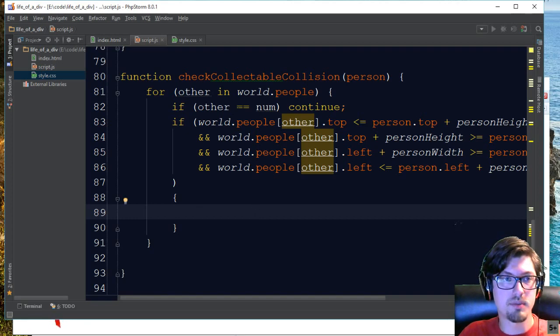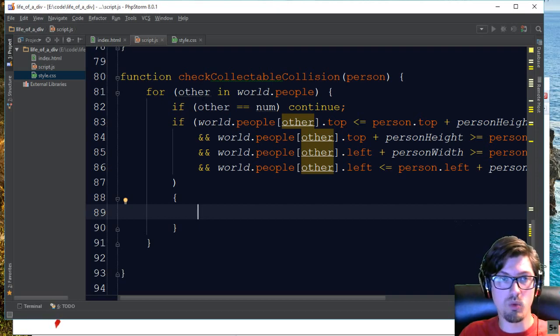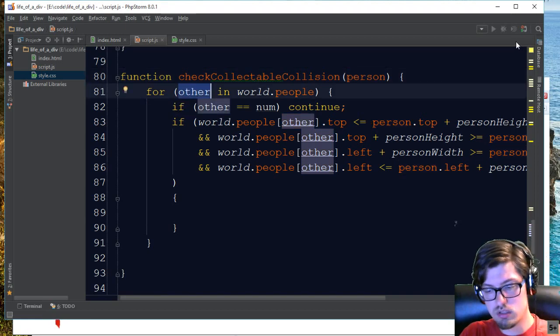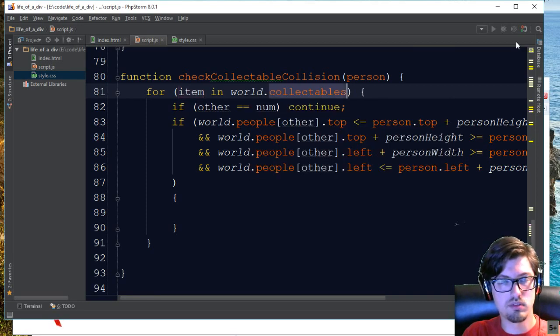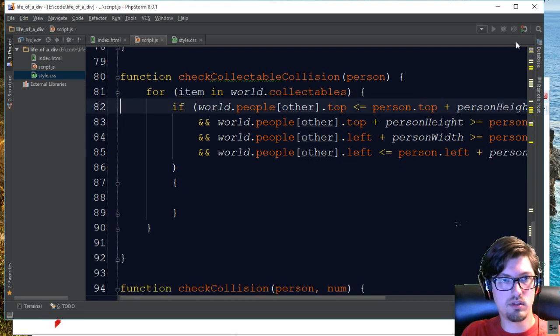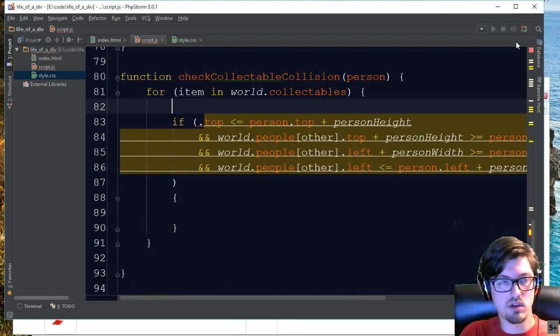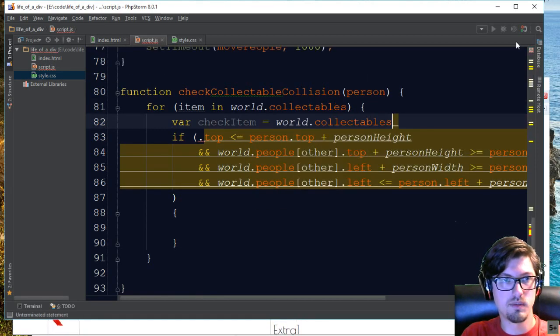All right. So the reason why we're not going to do a true or false is because we want to actually collect the item that is there once it's been hit. So for item in world.collectibles, we're definitely never checking ourselves. So if world, so let's see, var check item equals world.collectibles.